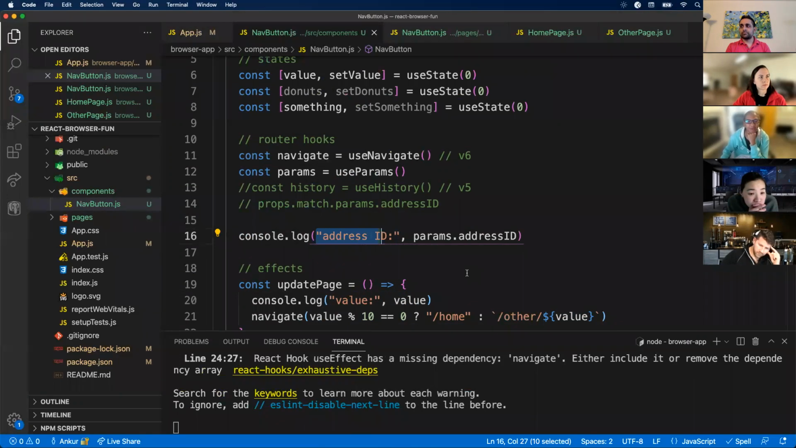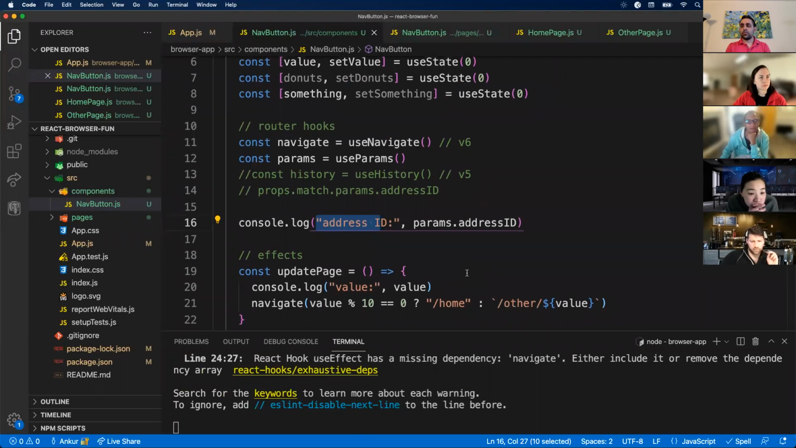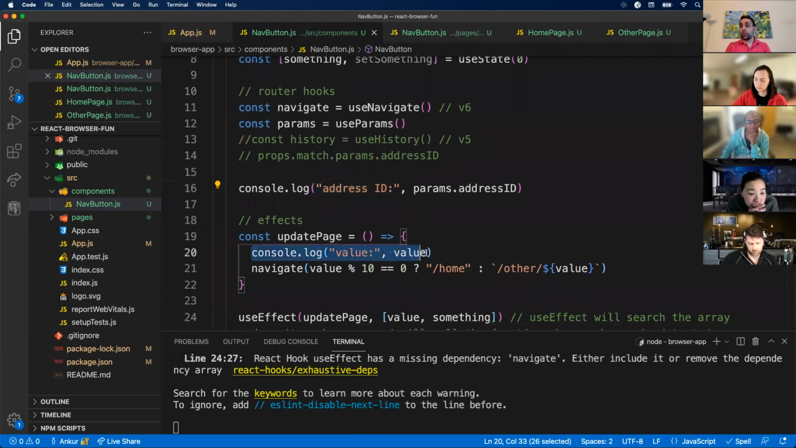Okay, so this would be a guess. I would say you would see the value first. Yep, I would agree with you, because we're printing out the value first, then we're navigating, and then we're going to come back and show the address ID for that click. So address ID should match the value, but value is being printed out first. This address ID will be correct for this navigation that happens after we print out that value.